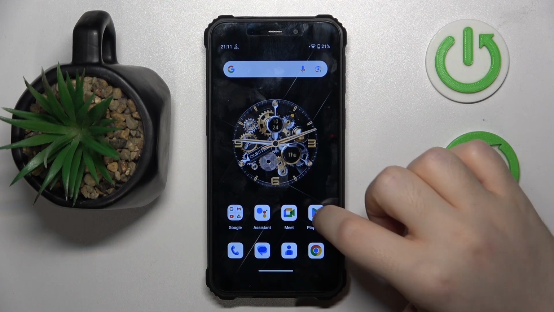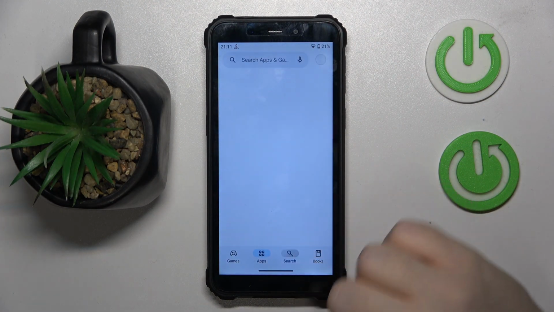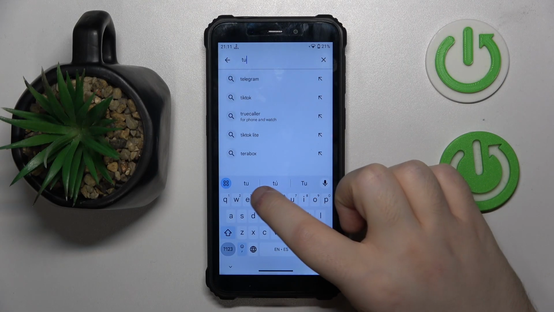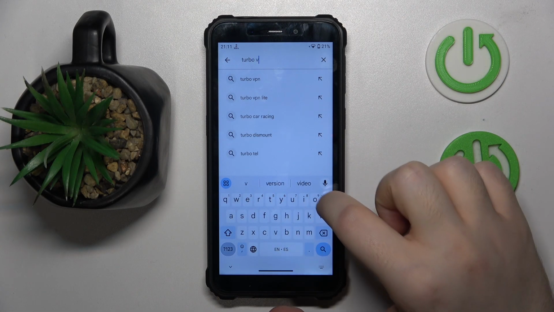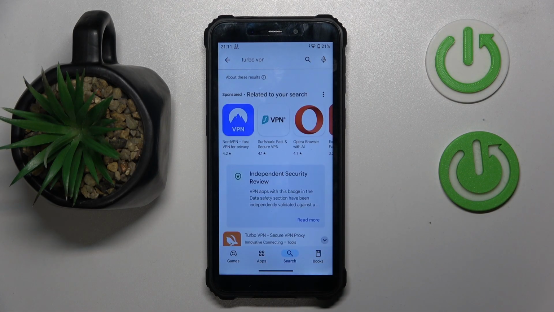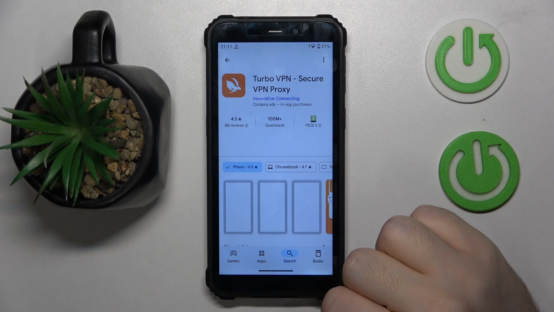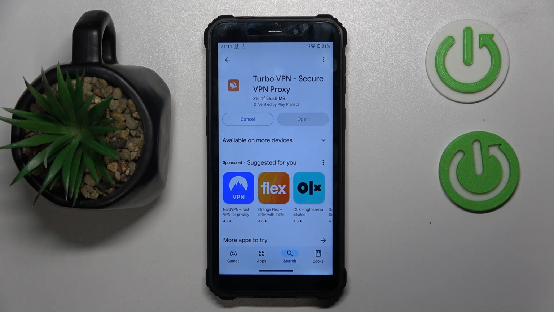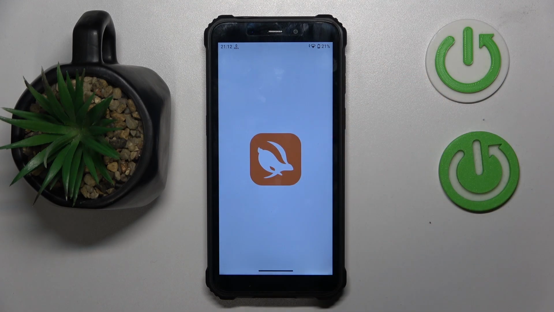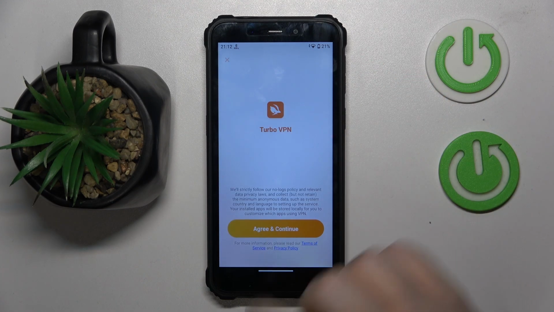So you have to start by opening your Google Play Store and then click on search bar and type in Turbo VPN and click search. And now select this application and click install. Now you can click open and then click agree and continue.